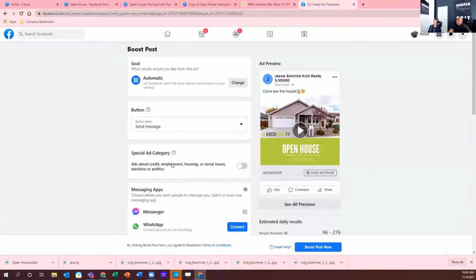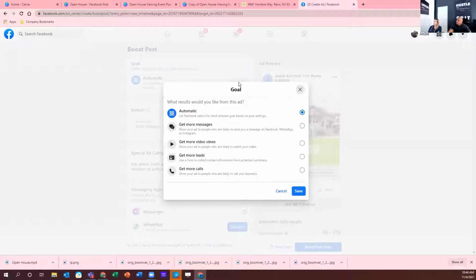So you have a few goals. Do you see that button right there? Your goal says over here, automatic. I'm gonna change that. I'm just gonna see what this is. You want to make sure you have a goal. What is your goal? Do you want to just let Facebook do what it wants, which you kind of don't want, because they'll just take your money. That's what they want.